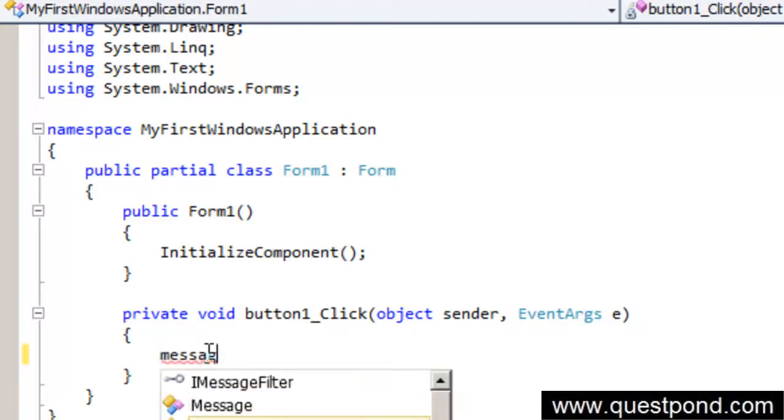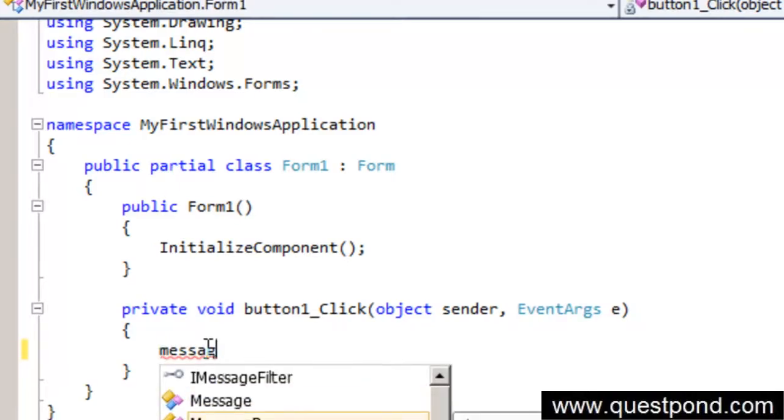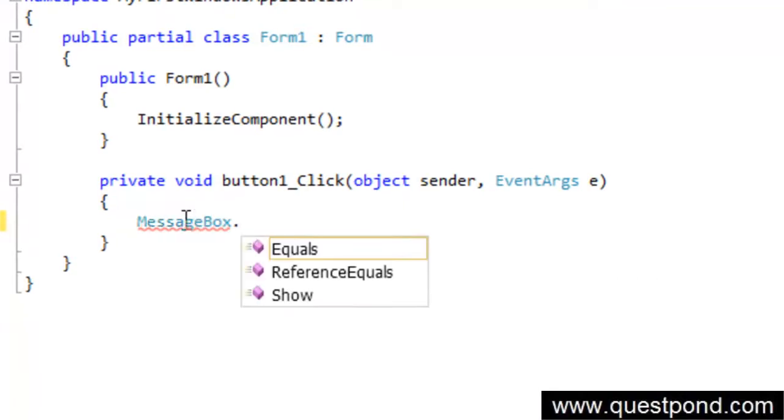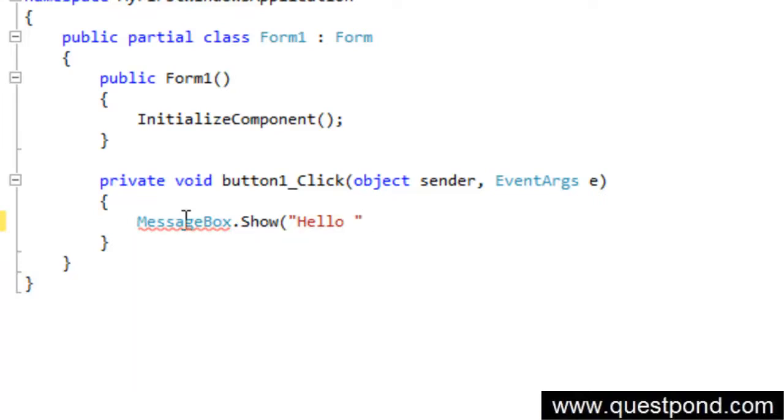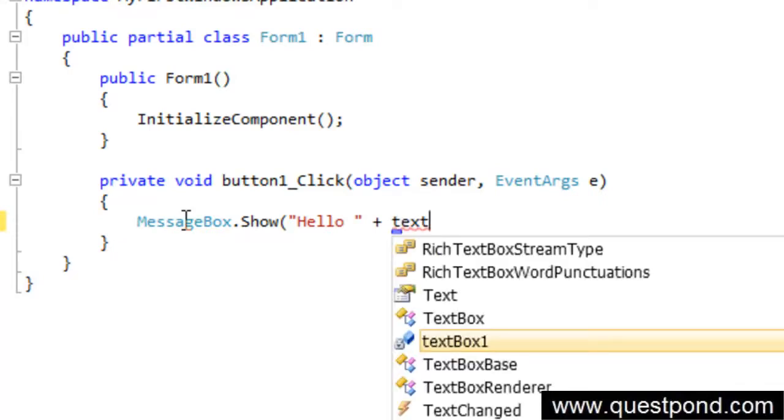So let's put some code here and say, message box, because we want to display the data of the text box in a message box. So we're going to say MessageBox.Show hello, and whatever is typed in the text box. Now remember that our text box name is textBox1. So you can see that this is textBox1.